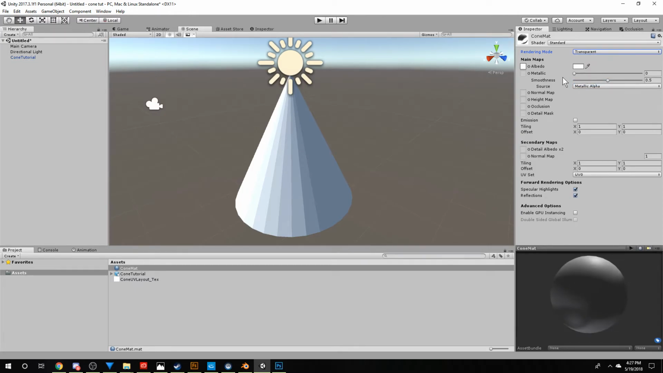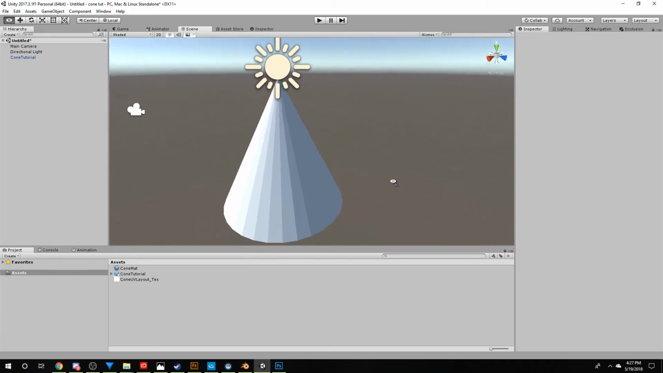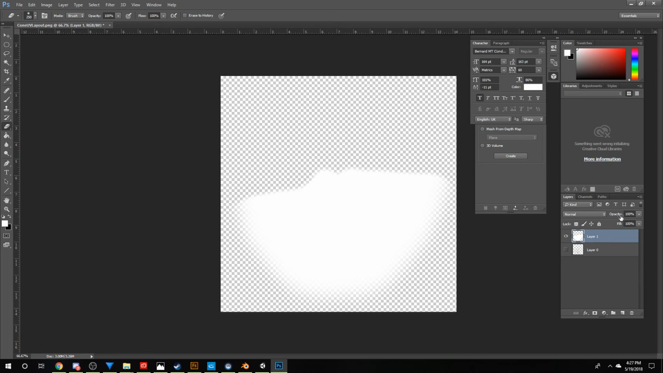I feel like it's not really transparent. What am I doing here? I'm missing something. Okay, so what I'm going to do is I'm actually going to go back into Photoshop, and I'm going to change the opacity. Yeah, I just don't... Why would I have to change the opacity? I don't know what I'm missing here. So I'm going to change the opacity to 30%.